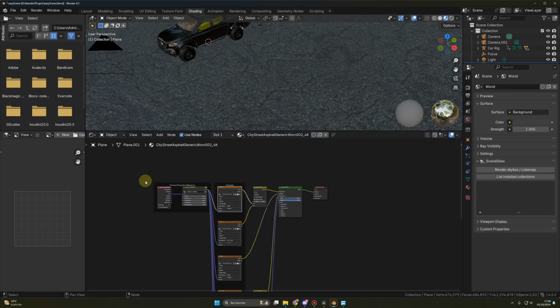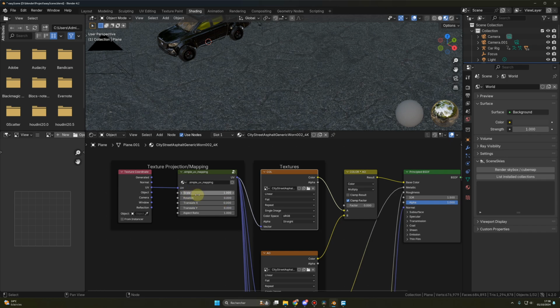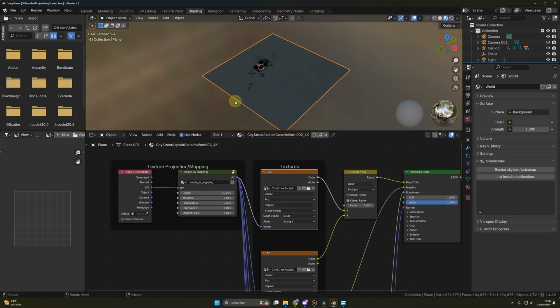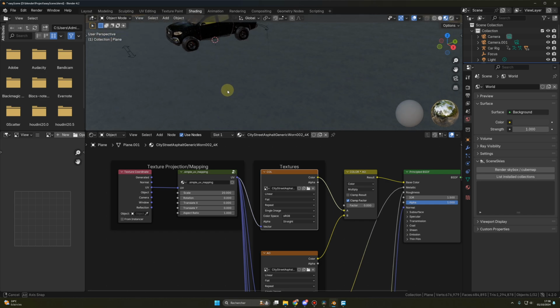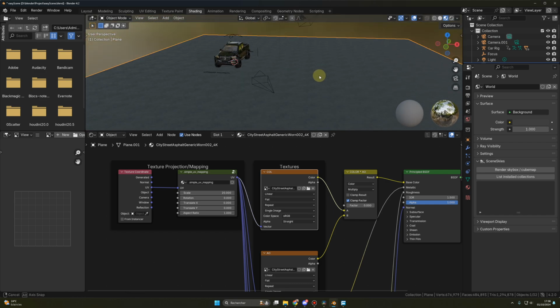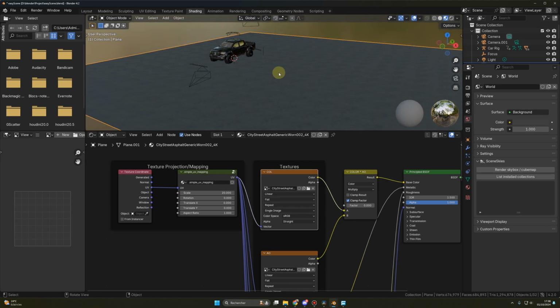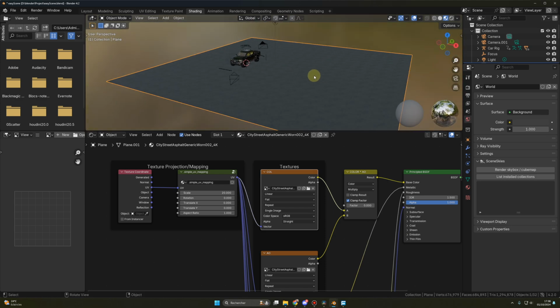So we go back in shading. And here, with this selected, you have a general scale here, and you multiply that by 20. And now you have a correct scale. It's okay if you have a repetition. We don't need to worry about that for this example because we won't really see those repetitions once the project is over. So yeah, that's it for the ground.